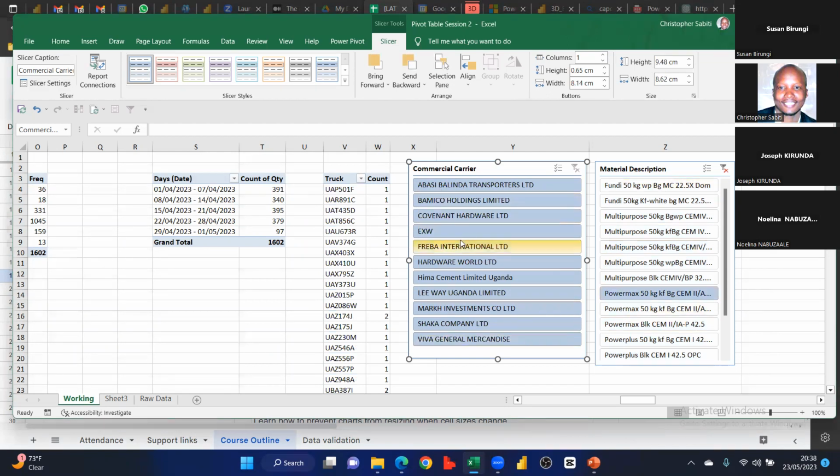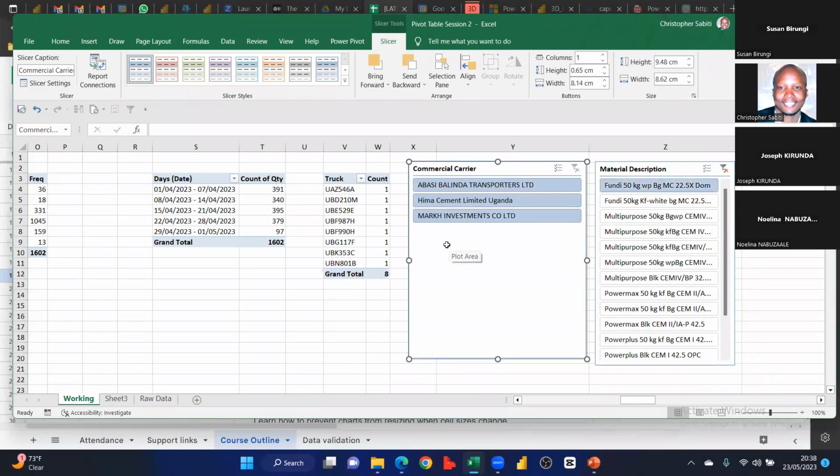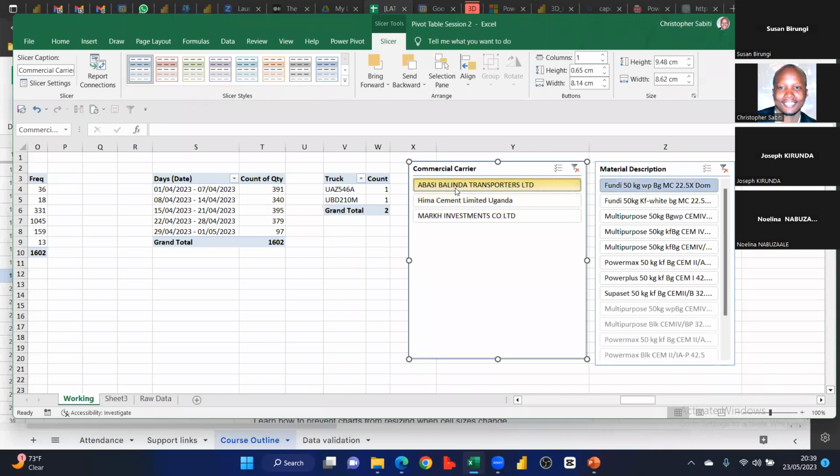In another filter, if I'm to filter this side, I don't have to hustle a lot looking for whom to click, because they have given me only 3 options: either Mark, which is 1 truck, Hima Cement, which has 5 trucks, or a bus, which is 2 trucks. Then this one is clearing.